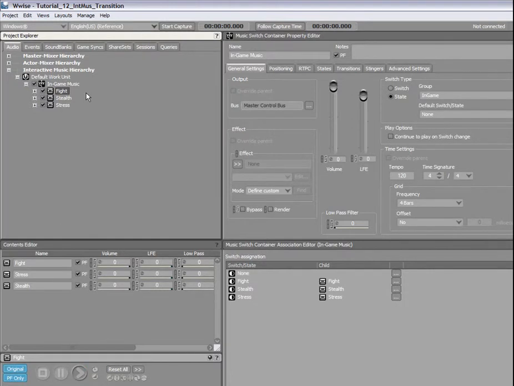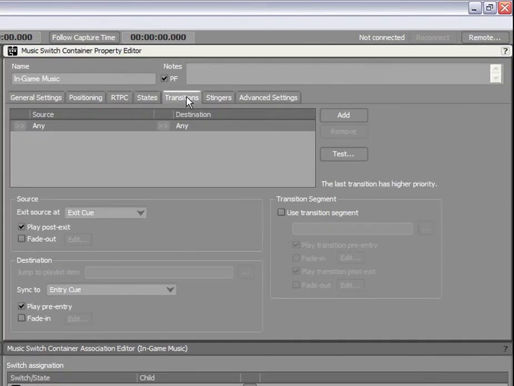Now, we will begin by creating transition rules between the stealth and the stress containers. The music within these containers has been written using the same tempo and chord progression. As a result, this is a good opportunity to use a crossfade transition. Let's switch to the Transitions tab in the Music Switch Container's property editor. By default, the transition matrix includes one rule to cover the transitions between all objects within the container, the any-to-any transition. When you need a specific transition, just create a new rule.